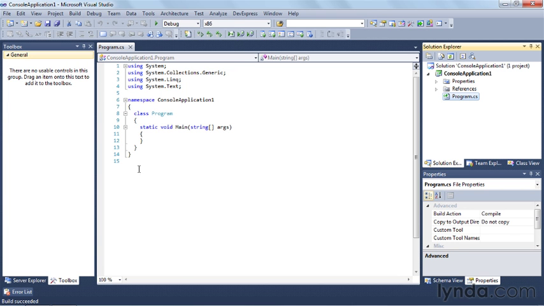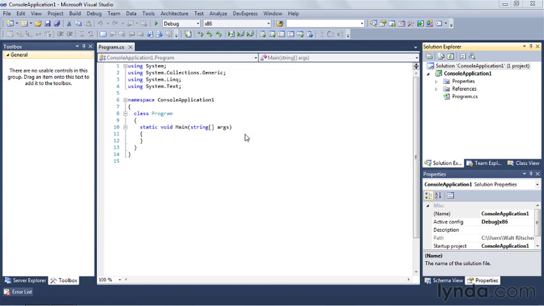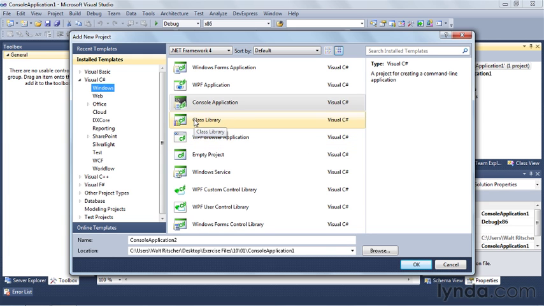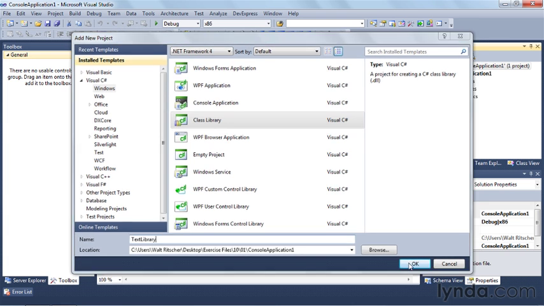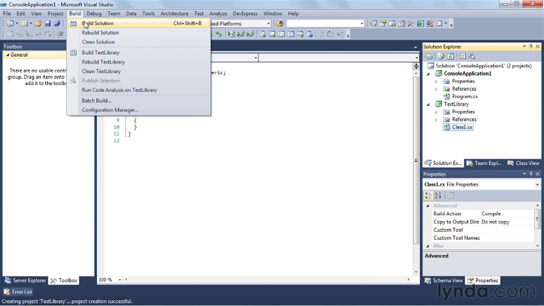It goes through the build process, and when it's done, I now have a compiled executable somewhere on my hard drive. If I add a second project by right-clicking on the solution and choosing Add New Project, let's say for this example, I want to create a class library. I'll call this Text Library, and then click OK. Now, when I choose Build Solution, it's going to compile two different executables.